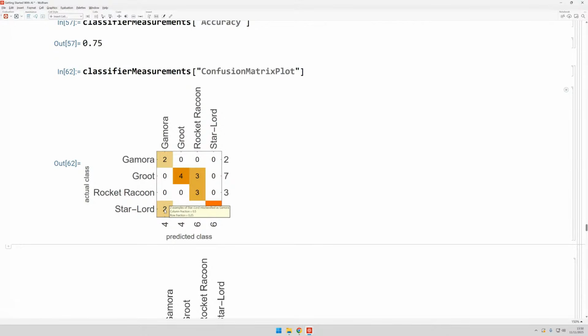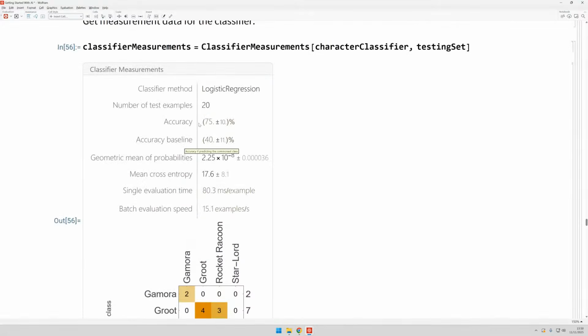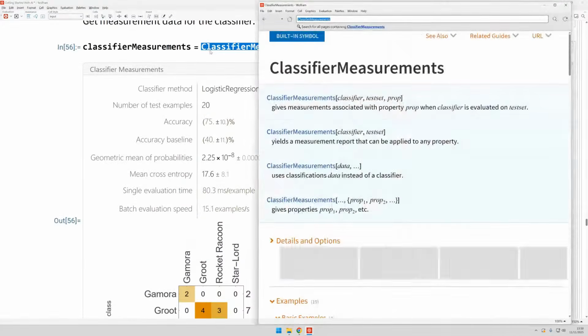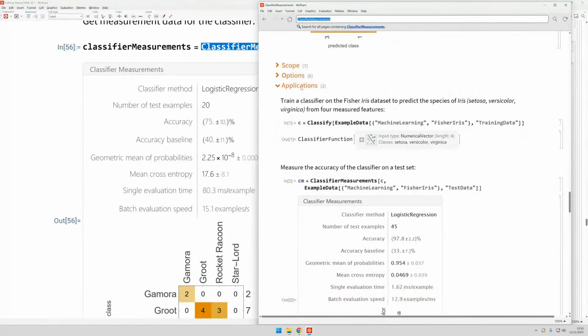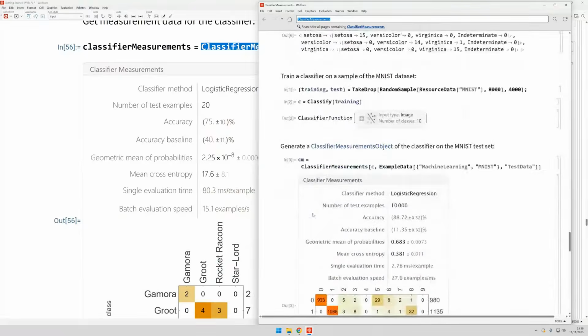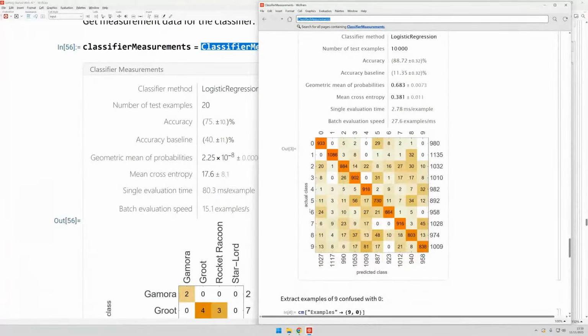Now, the reason that this is relevant is because this can inform, in a more precise way, how your classifier is behaving on data. So I know from memory that there are some examples in the documentation for the MNIST database. So here's an example of a larger confusion matrix from the MNIST database.